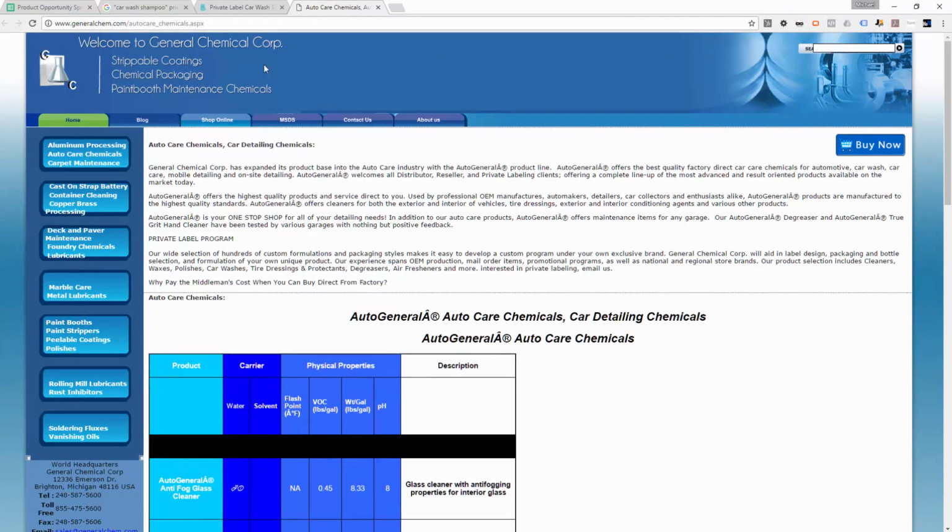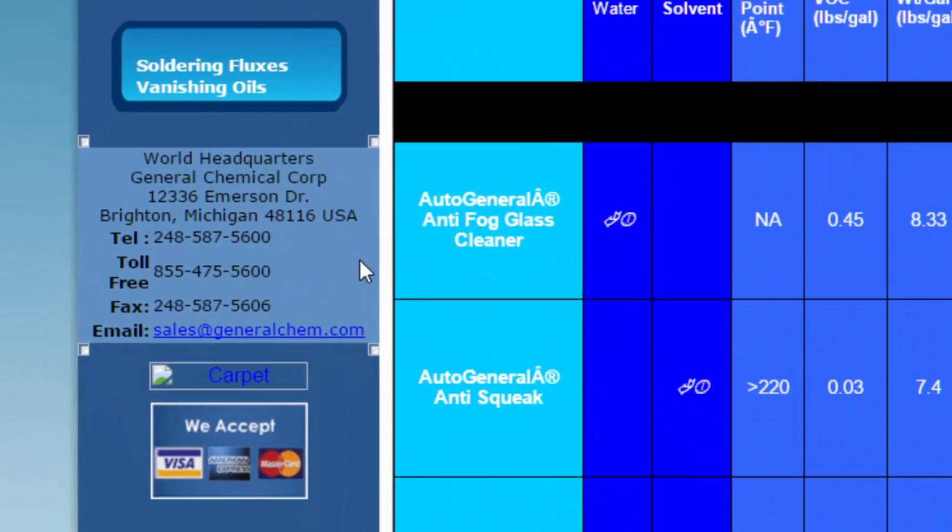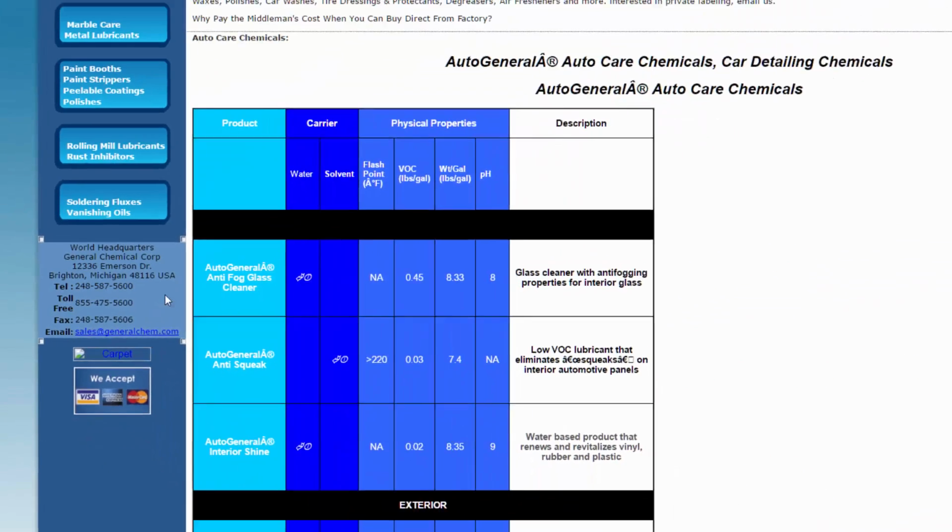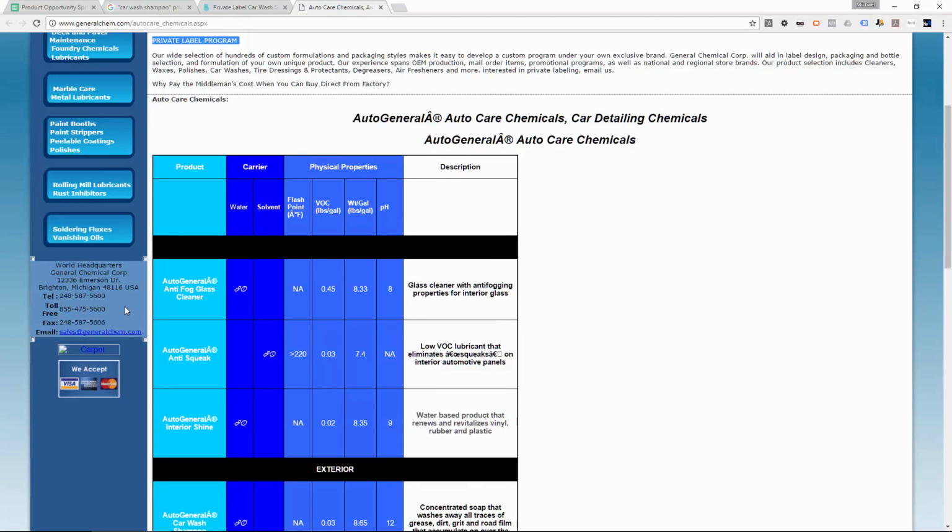This is the General Chemical Corp. And right away, when I go on their page, I see they have a private label program. So this would be another company that I would want to reach out to. And I'll scroll down. Here's their contact information down here, telephone number, and an email. I could call them or email them, but again, I'd want to ask them the same questions that we did before on our contact template. So let's go and copy this information over as well.